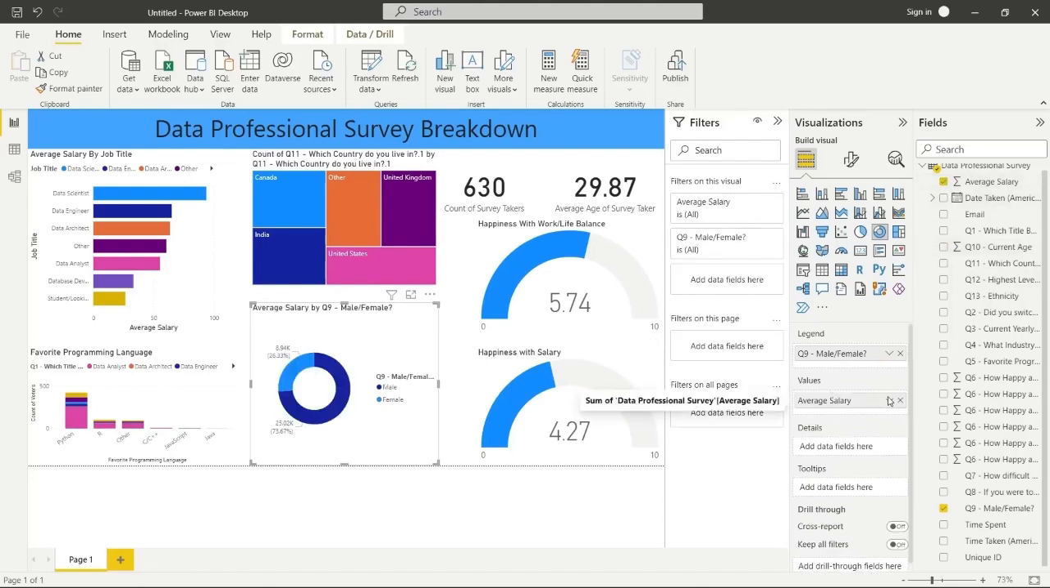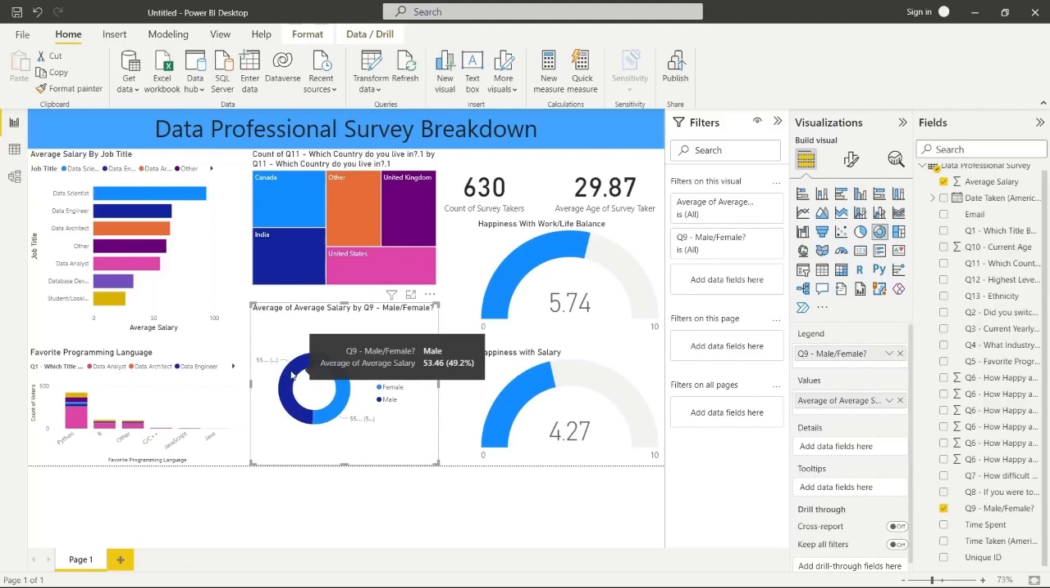And then we'll look at the average. It looks like the average salary is actually really close between males and females: 55 for female versus 53 for male. So actually the females are a little bit higher. Congratulations. They're just a little bit higher in terms of pay.